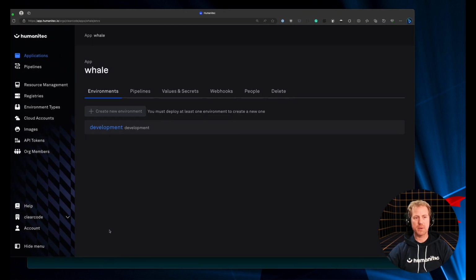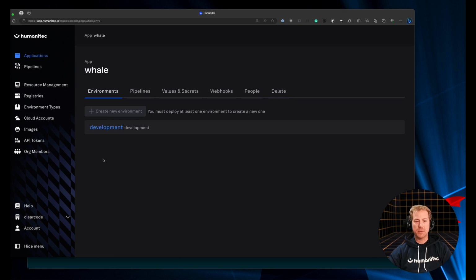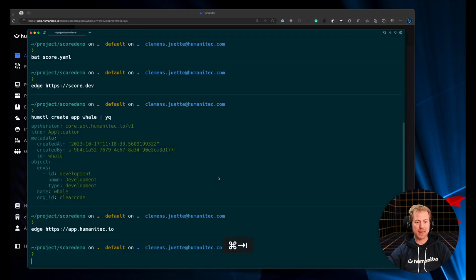Okay, here we go. So you see, I'm directly being forwarded to my application called Whale because if I go to the application overview, there is just one application in here. And who doesn't like shortcuts if they are feasible? So in here, I can see I already have a development environment because not having one doesn't make any sense. But apart from that, everything is empty in here. So how does the score file get into the application?